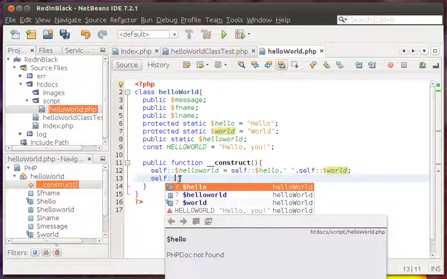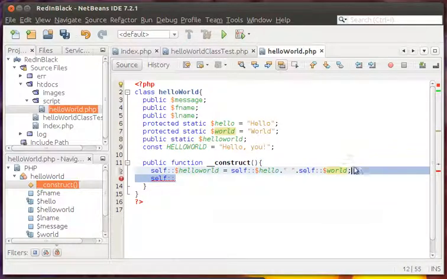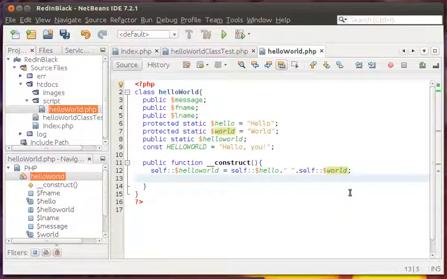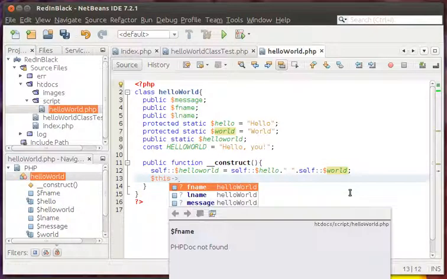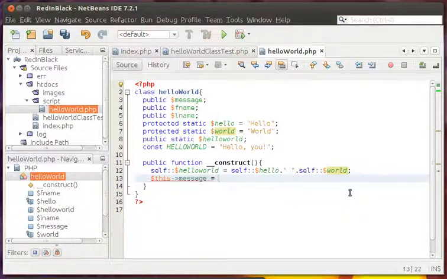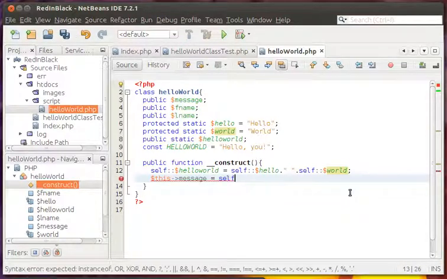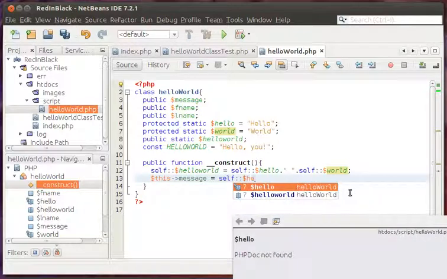So now we have this. So I'm going to delete that. I was doing that just as an example. And now for the public, I cannot use self. I have to use the this method. And I say message equals self, hello world.